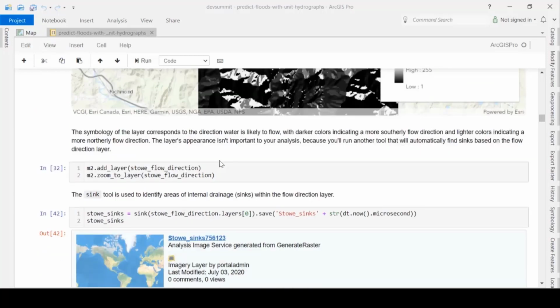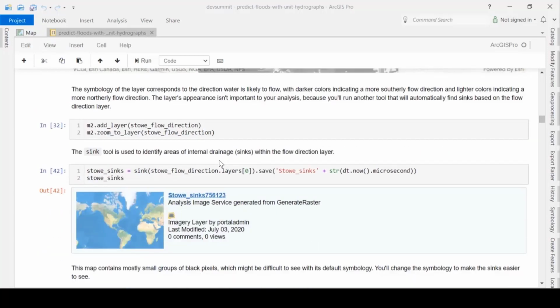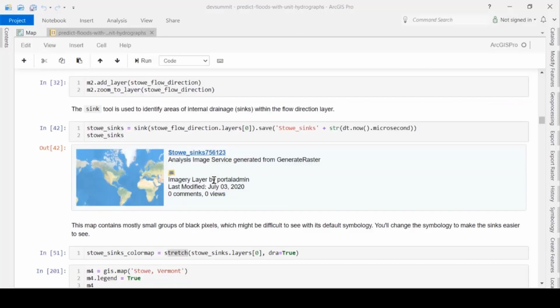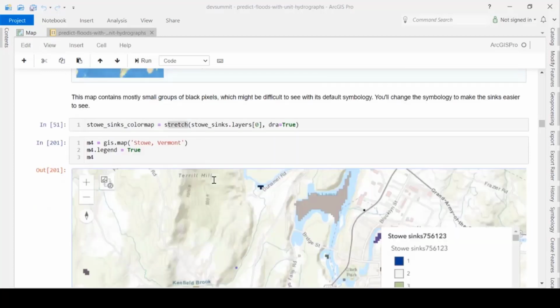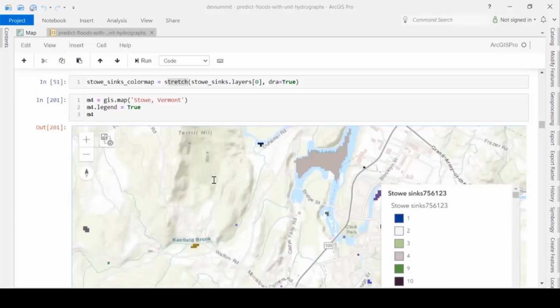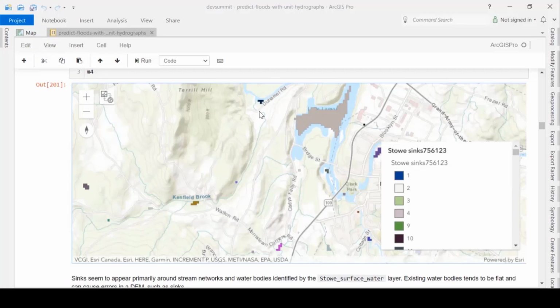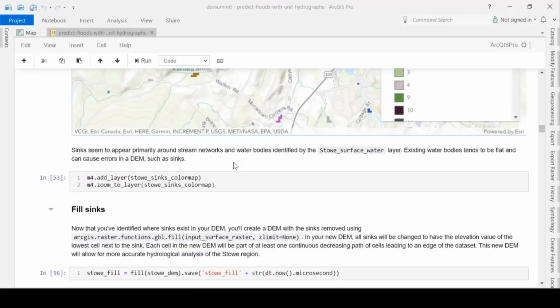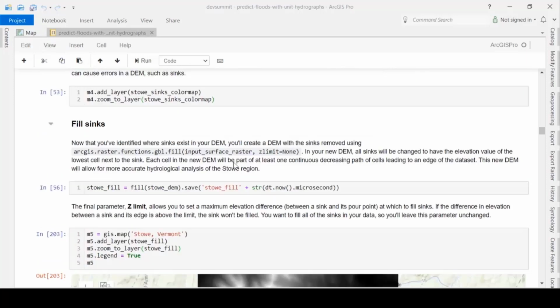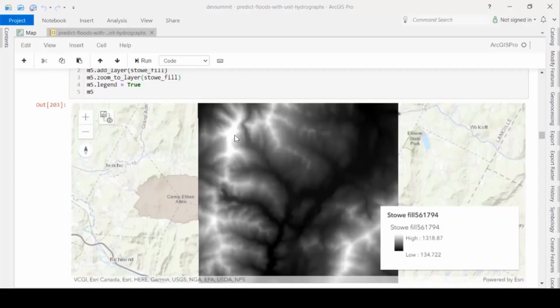After creating the flow direction raster, the next step is to identify the pixels with extreme values in comparison to their neighboring pixels. For that, I have used the sink raster function. For better visualization, I have used the stretch function on the sink raster. Now you can see all the pixels with extreme values are near or inside the water bodies. Next step is to remove the noise from our DEM. For that, I have used the fill function, and this is how the DEM will look after the correction.